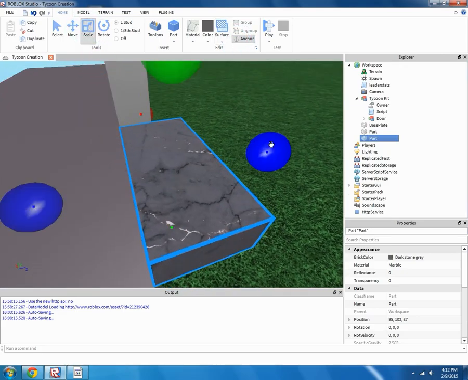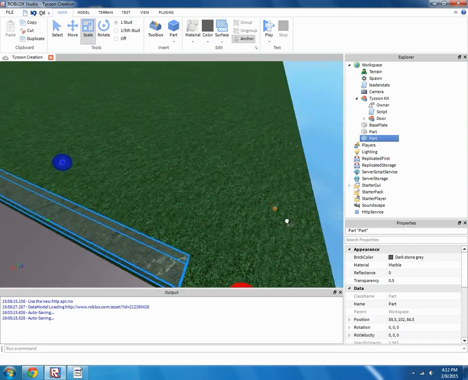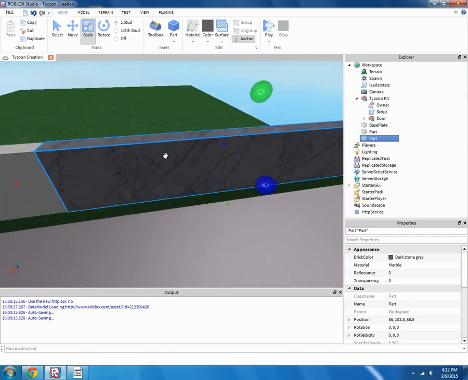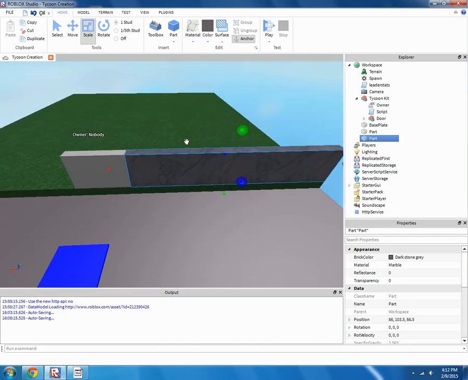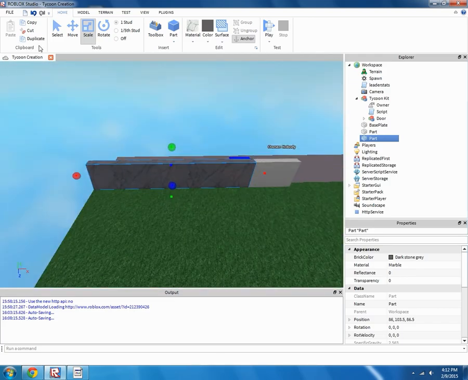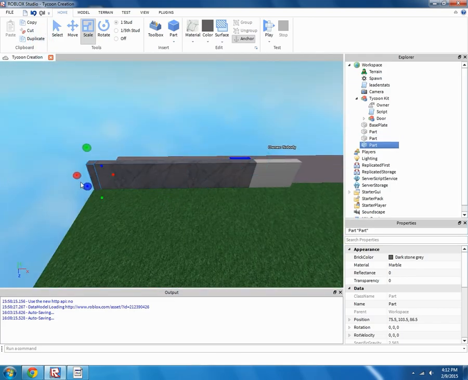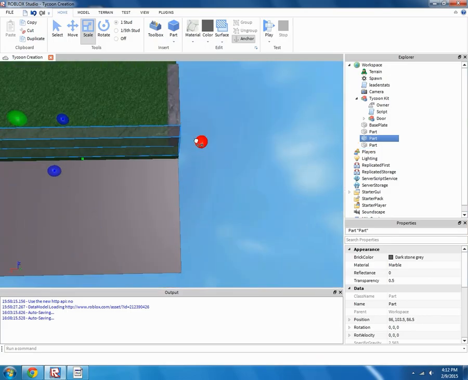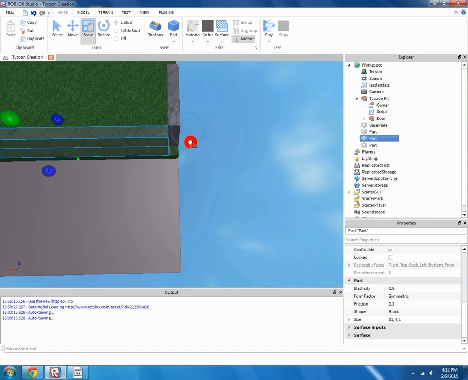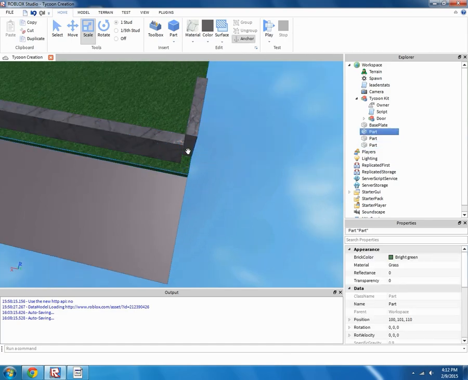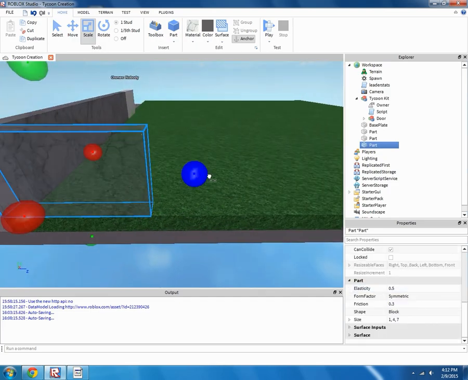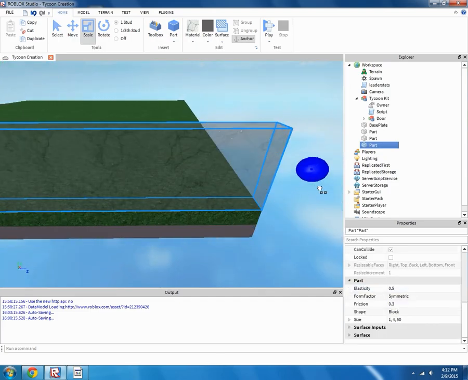Surface, smooth, anchor. Sorry, I'm really blanking on the word for the smoothness of the part. Have it like that. Duplicate. Alright, I'm actually going to make this one a 21 by 4 by 1. Oh, go back. Now this one is going to be a 1 by 4 by 50.